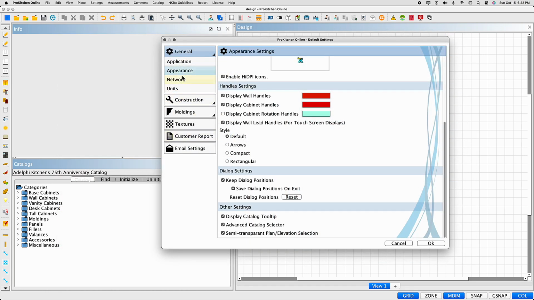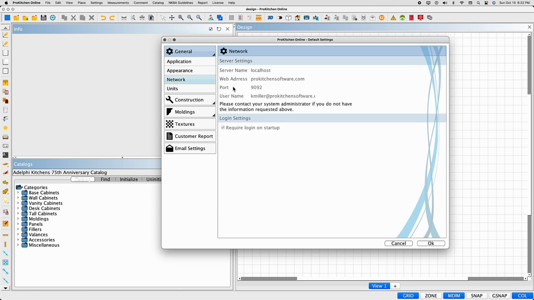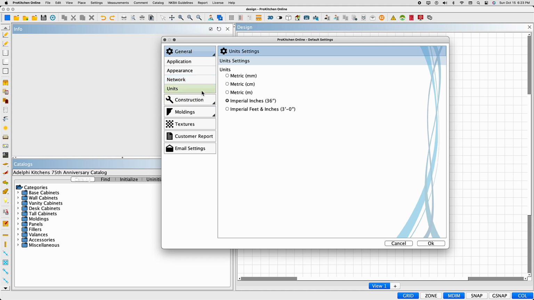The next tab in the left panel is Network Settings. This is an old legacy parameter and will be removed in the version 12 update. The Units tab indicates the unit of measurement being used in the design. You can change this setting in Design Settings for specific designs if necessary, as design settings will override the default settings without changing them.